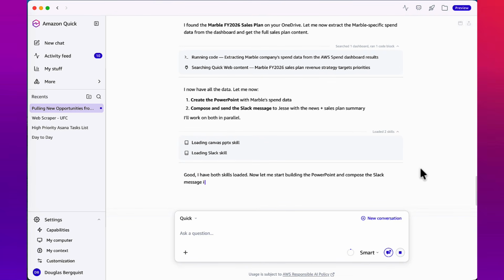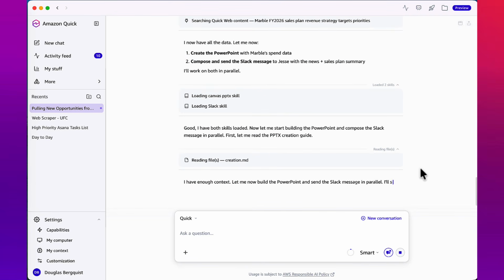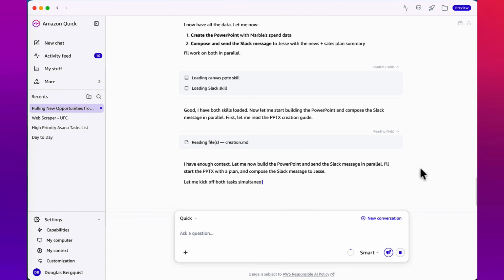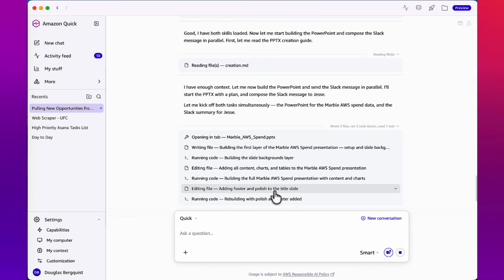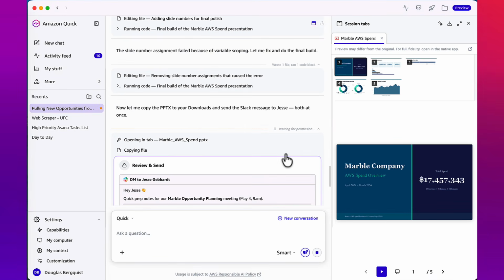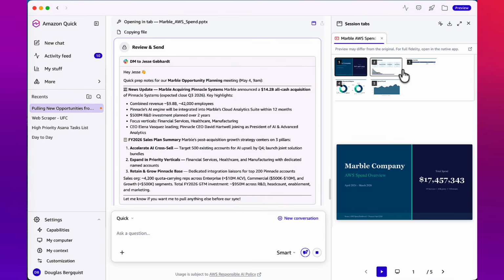You will see that Quick is leveraging various connectors as well as skills. Skills are a reusable set of instructions that teaches Quick how to perform a specific type of task, almost like a recipe. Now that my Slack message and PowerPoint are ready, let's take a look.